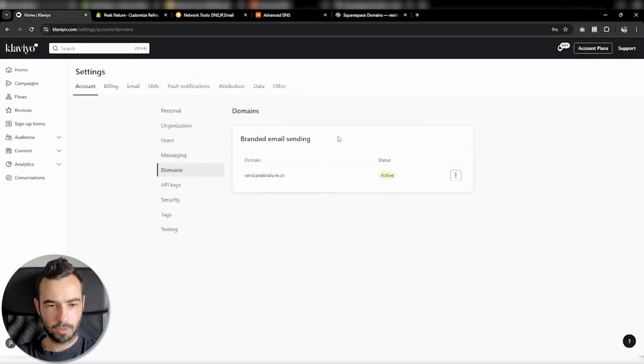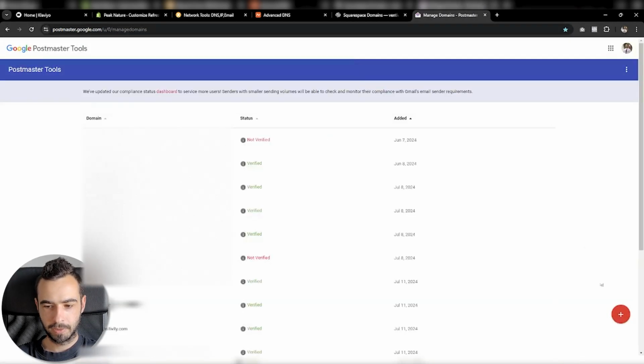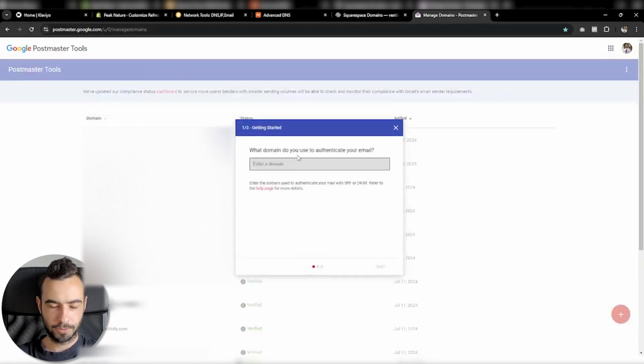The other tool that I recommend setting up is an external tool, Postmaster Tools within Google. It's a great tool. It's also very simple to do. You're going to need it to verify your deliverability per email domain. So you're going to just type in postmaster.google.com, then click on plus, then select your domain. Like for example peaknature.co, right, my draft brand's domain.